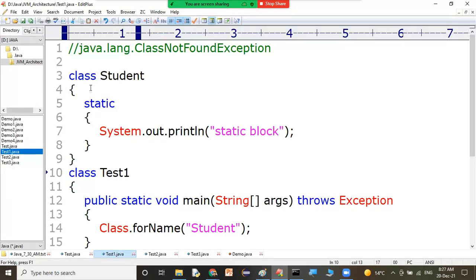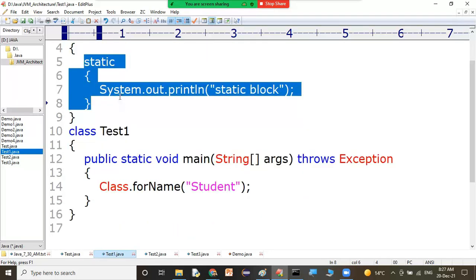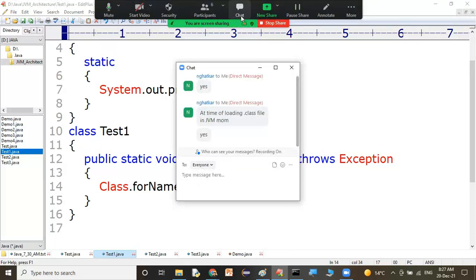Now you tell me, without loading this .class file, can we execute this static block? No. That means the Student.class file is successfully loaded into JVM memory or not? Yes. Sir, who loaded this Student.class file into JVM memory? This statement, Class.forName("Student"). Is it clear to all of you? Just write in the chat window. You are getting my point, or you need some extra explanation? Yes, fine.